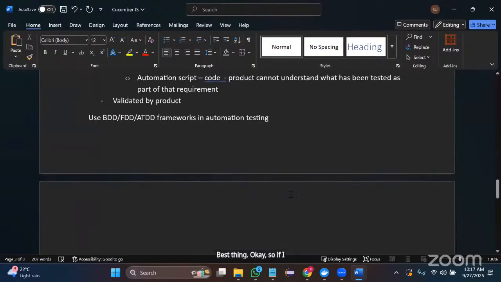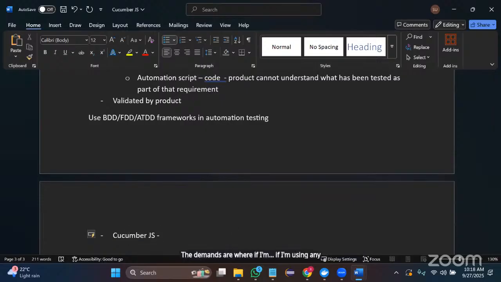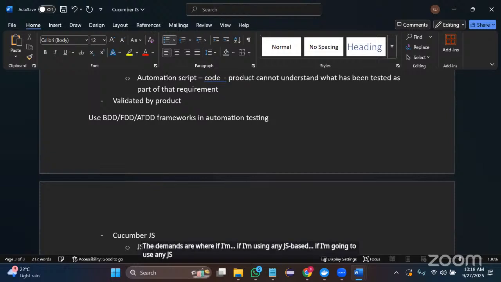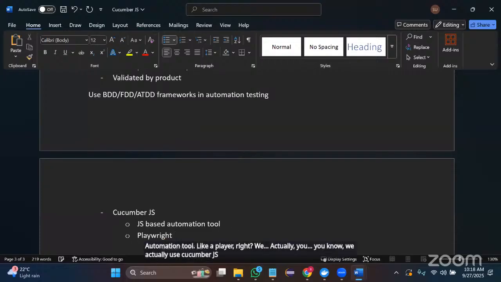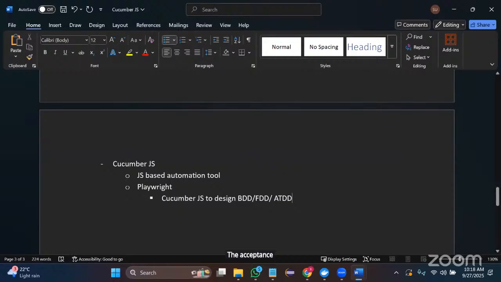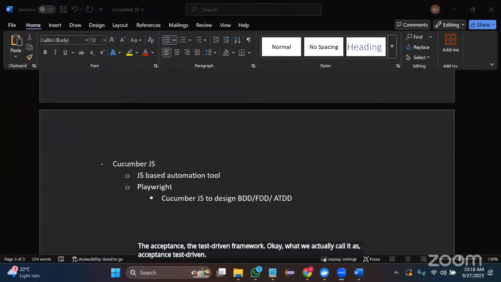If I'm going to use this framework, one of the frameworks is CucumberJS. If we are using any JavaScript based automation tool like Playwright, we use Cucumber JS to design a behavior driven, or feature driven, or acceptance test driven framework.